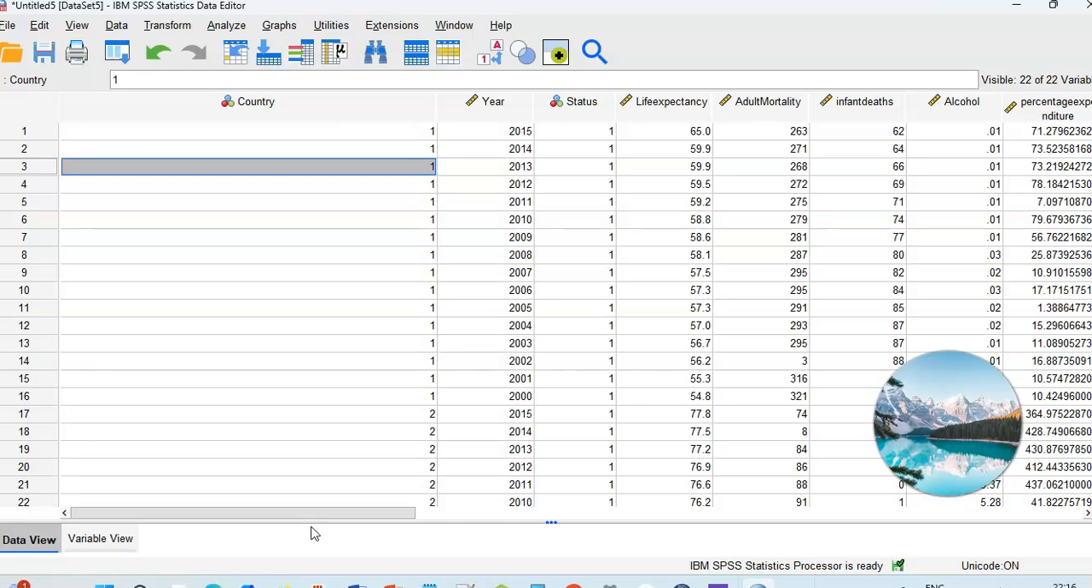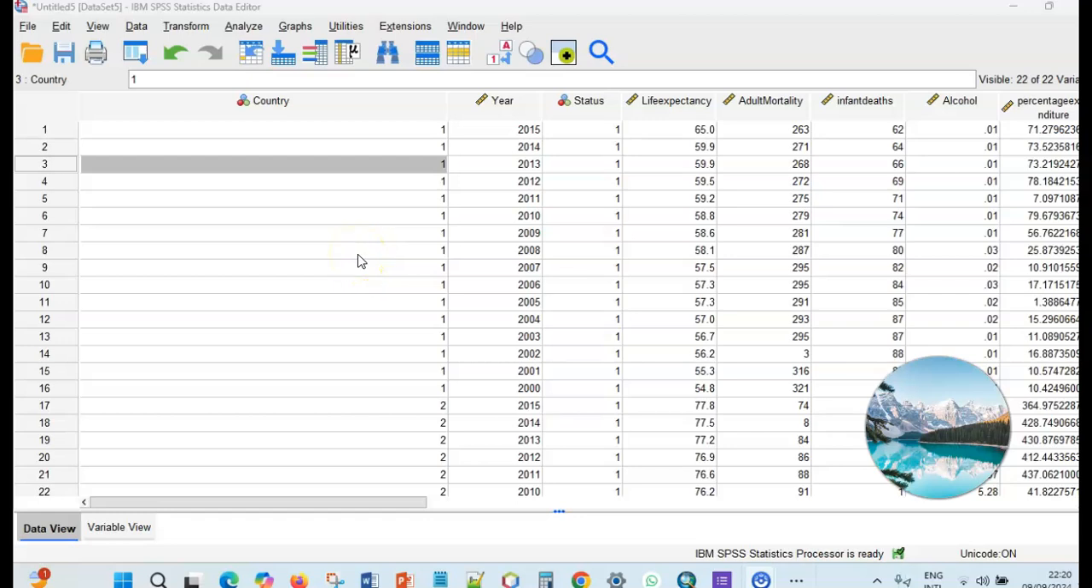Then users perform multiple linear regression analysis to model the relationship between life expectancy and socioeconomic factors such as GDP, adult mortality, and immunizable rates. Yes, sorry, I was disconnected by my own PC. Here, the question is saying to use SPSS to perform a multiple linear regression.